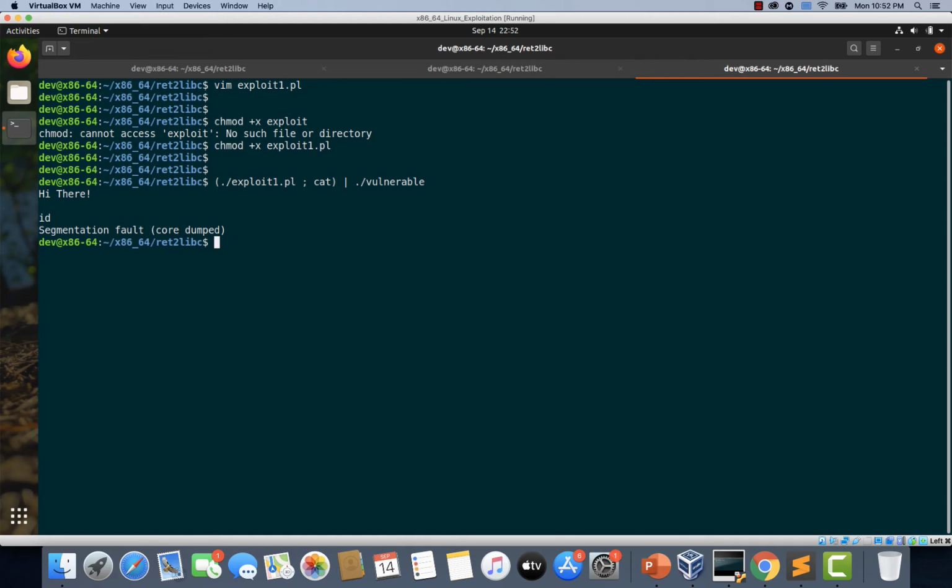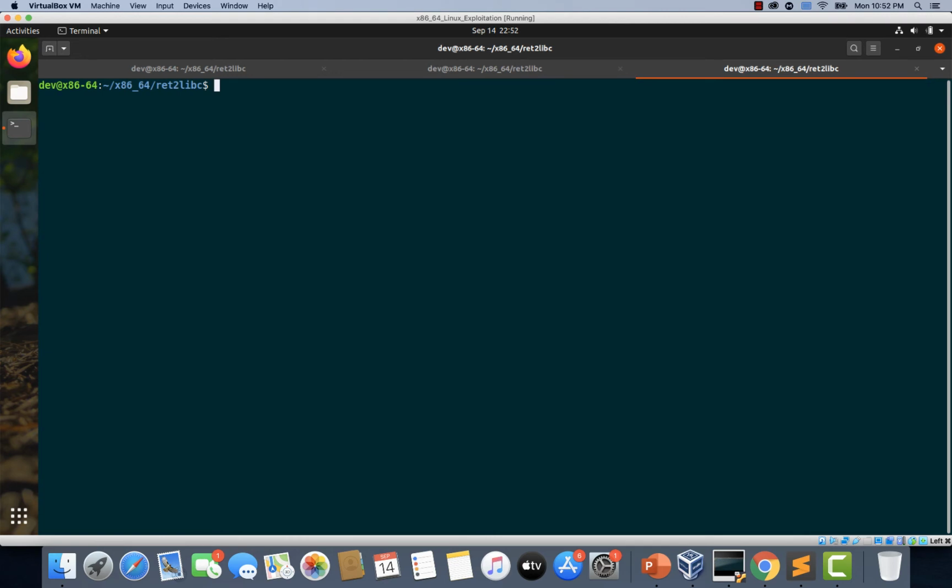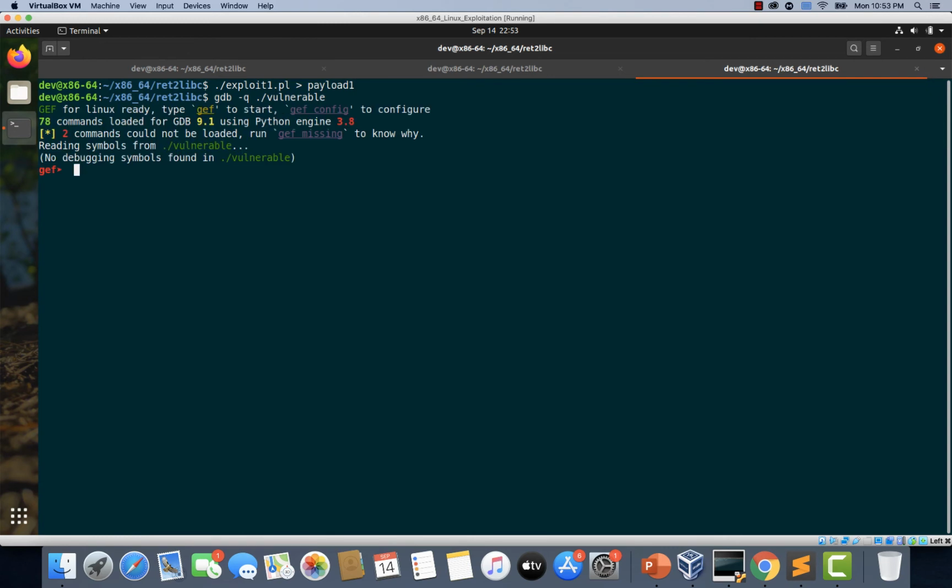Now let's try to understand what's causing this issue. Let's run the vulnerable binary in GDB and see where the exploit is failing. So I'm just going to clear the screen and let's produce the payload so that we can use it in GDB. I'm just calling it payload1. Now let's load the binary using GDB.